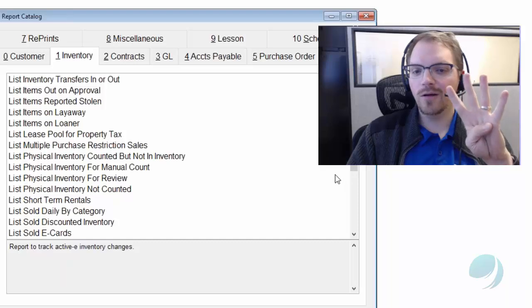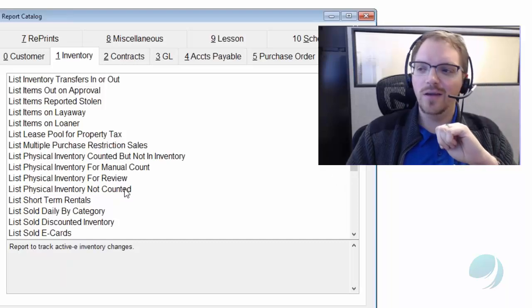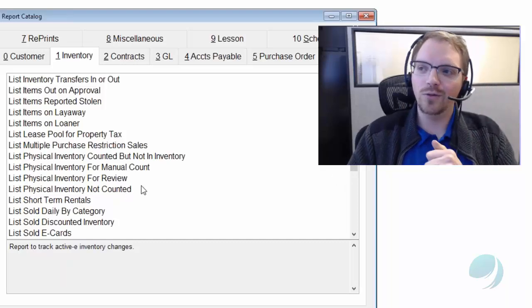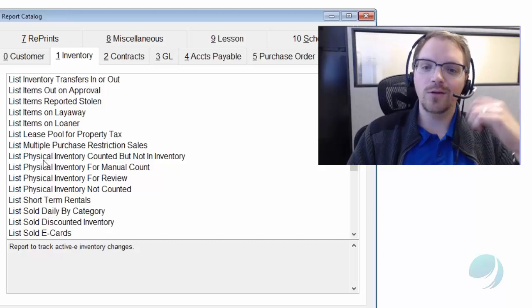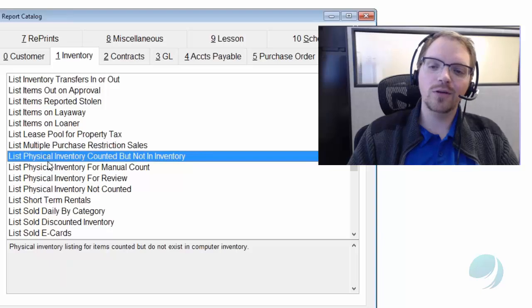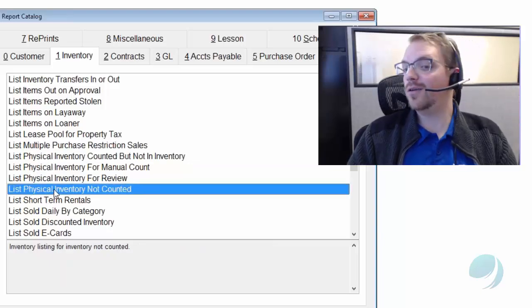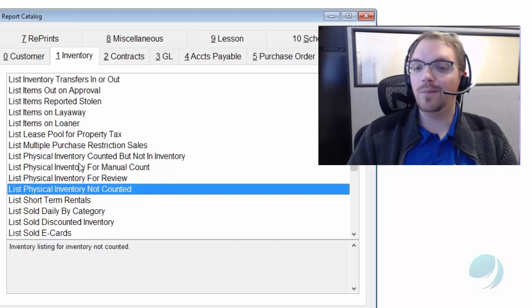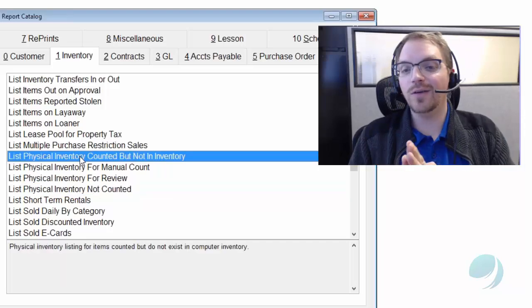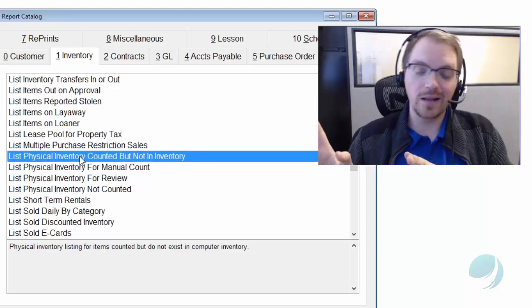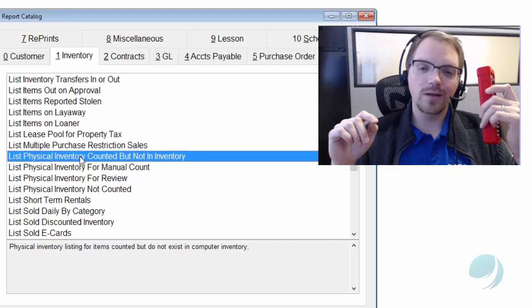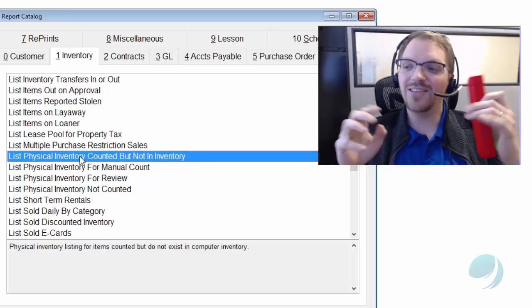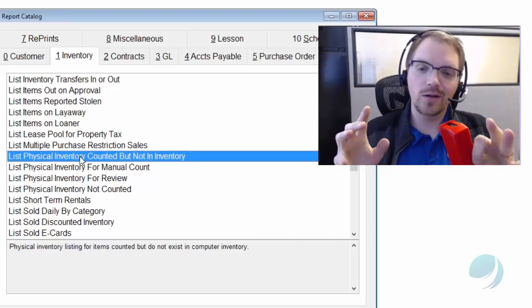There are 4 physical inventory reports that you might want to pay attention to or be aware of. There's the list physical inventory counted but not in inventory. Likewise, there is a list physical inventory not counted. Basically, the idea for physical inventory counted but not in inventory is you have scanned something with your data collector that doesn't exist as a SKU in inventory.